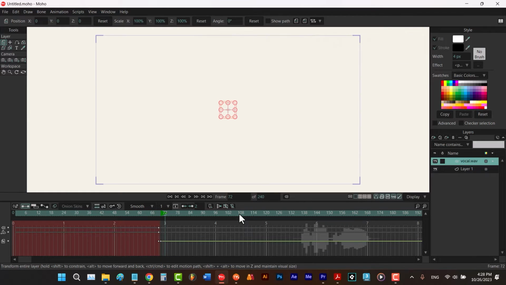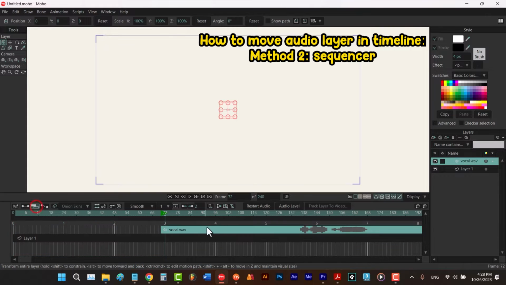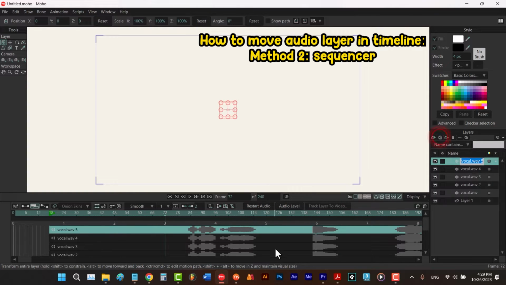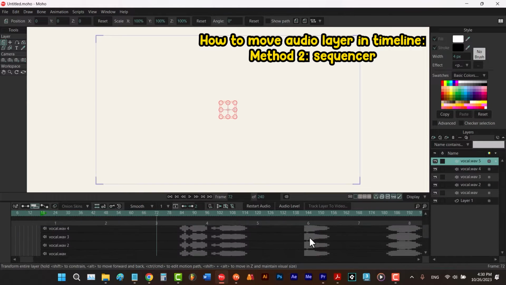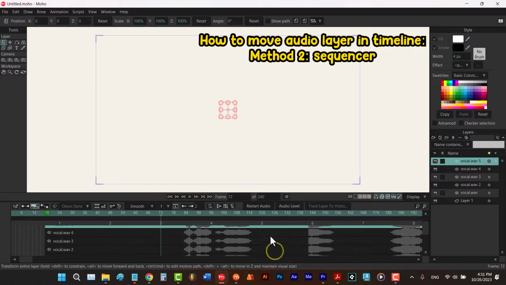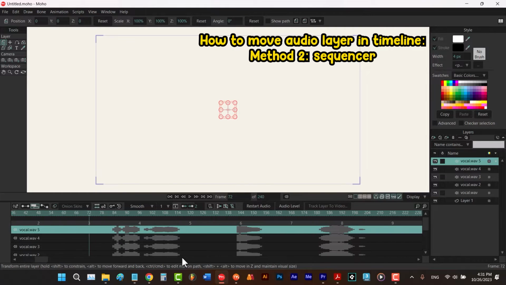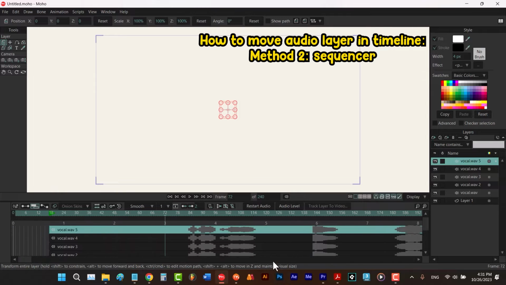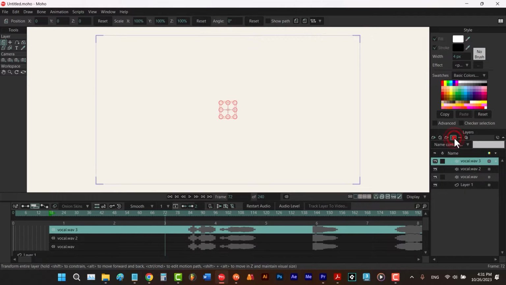Another way is that you can use sequencer. In sequencer, rather than using right click, you can just drag on the layer itself to move it forward or backward. Also, if you have a lot of layers in your sequencer like this, by holding down your right click and drag, you can pan in your sequencer. And this way you can find the layer that you want or the part of the sound that you're looking for faster. Let me delete these layers.